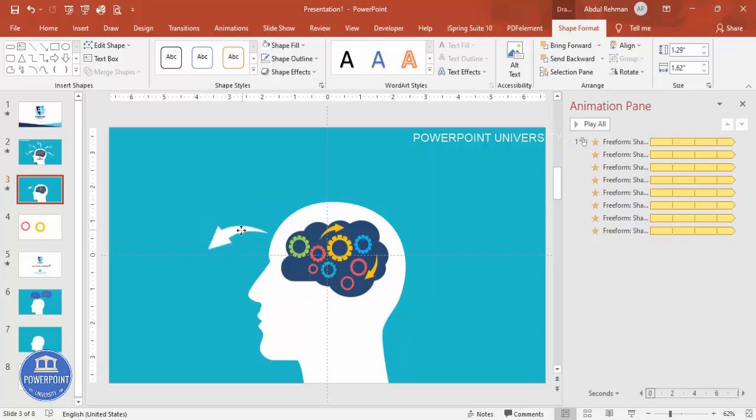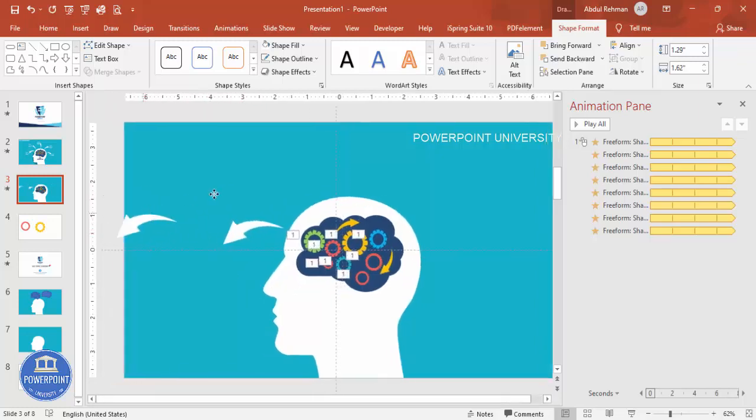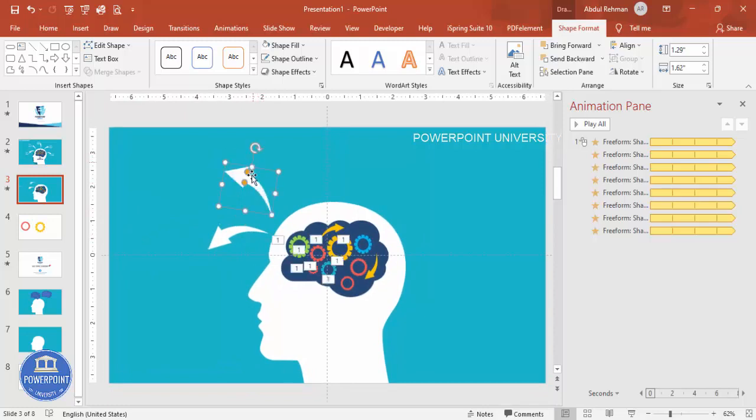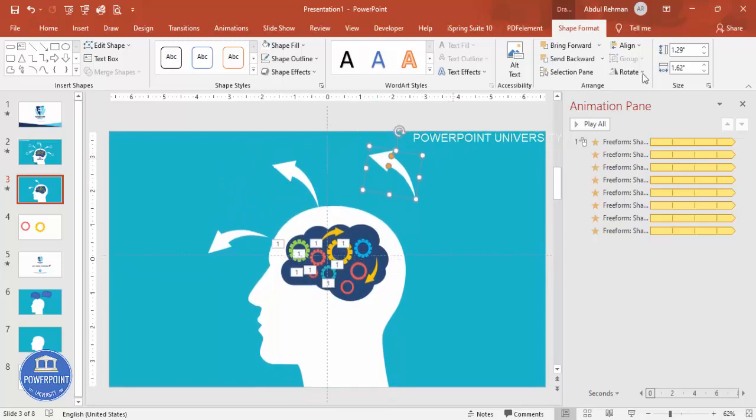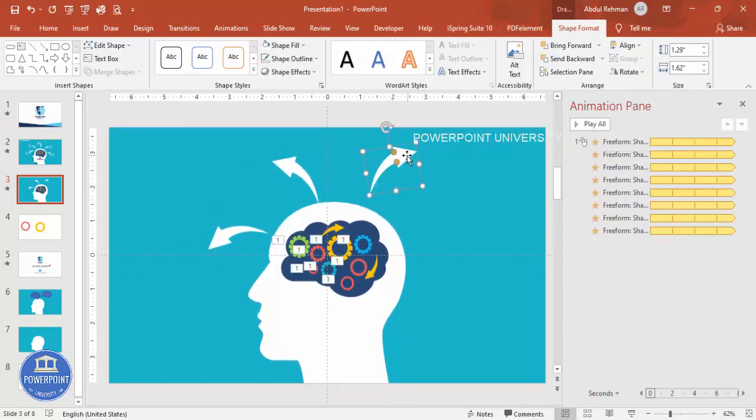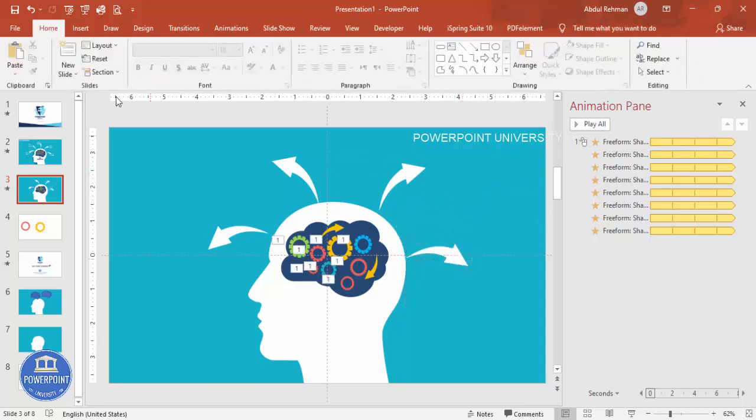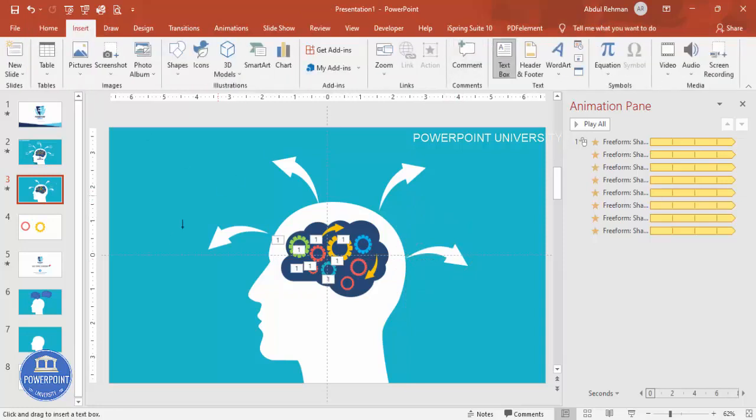This is my option 1. Press Ctrl D, bring it here. This is my option 2. Now here I'm just going to rotate it, and here also. So I need 4 options. I'm just going to put the 4 options like this, and then go to insert text box.